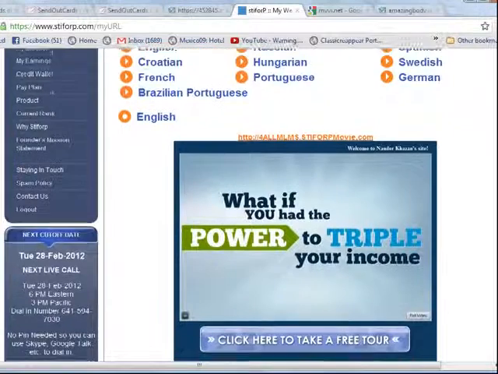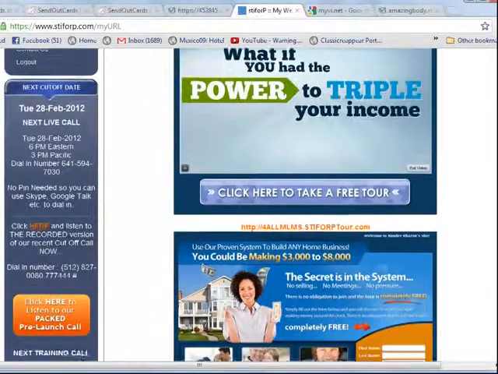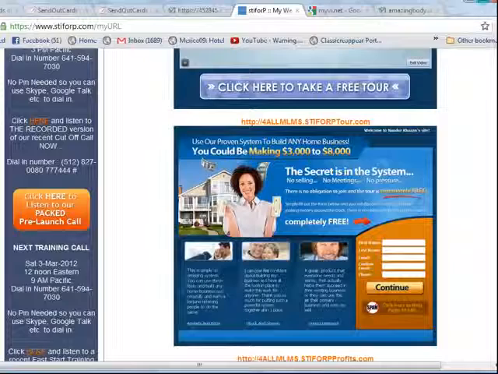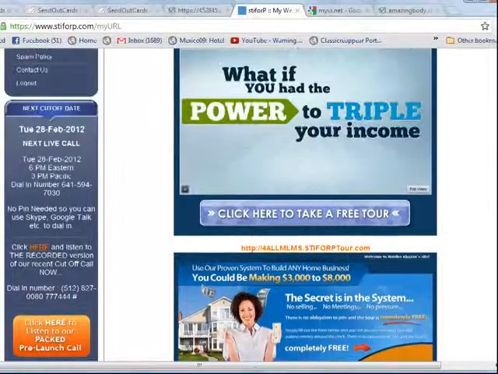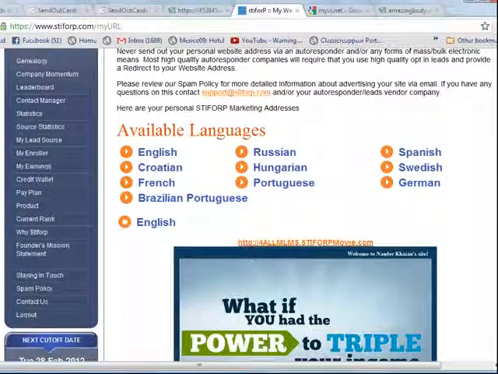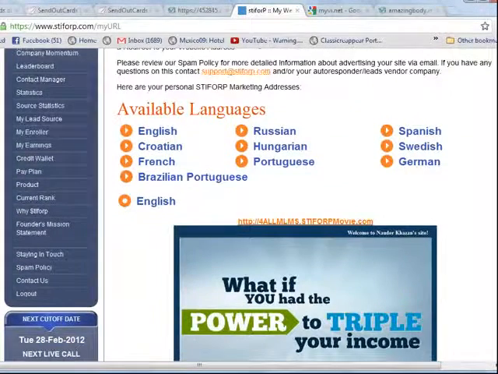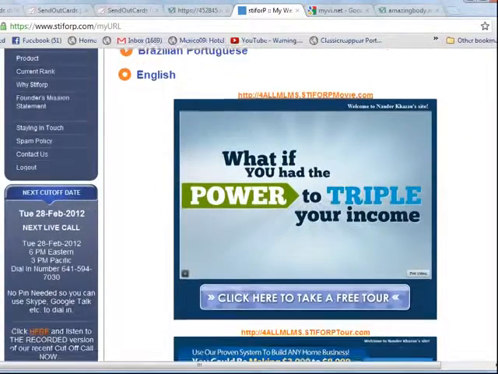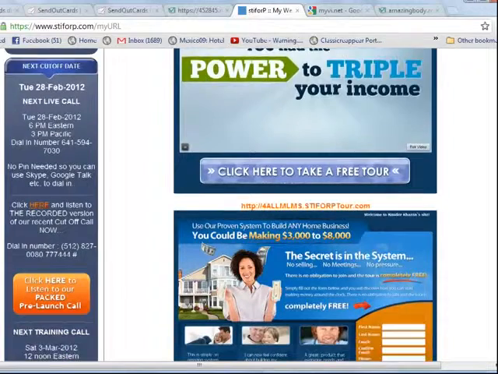So I'm in the Stiforp back office, and I'm in the section of the lead capture pages, and I just have to note, I think it's so awesome that you have all of these capture pages in 10 different languages so that you can go out and participate in a global economy. Okay, you can do Stiforp globally. So if you didn't know that, you do not have a language barrier because your lead capture pages have been translated.